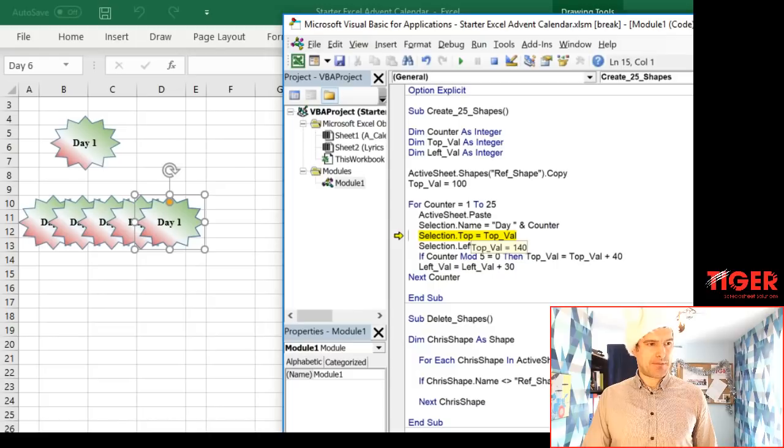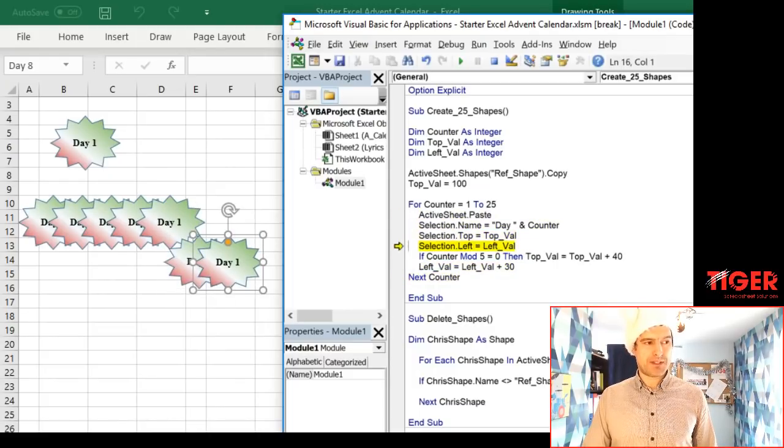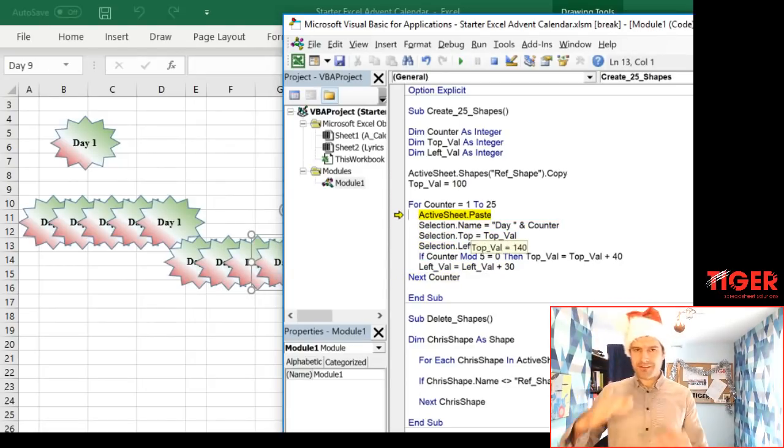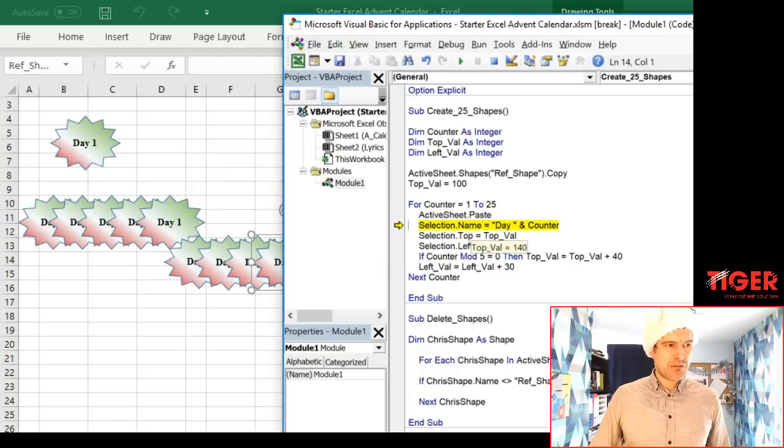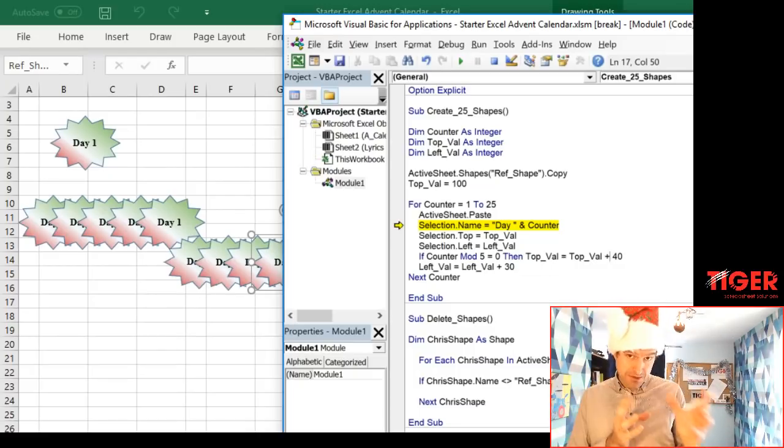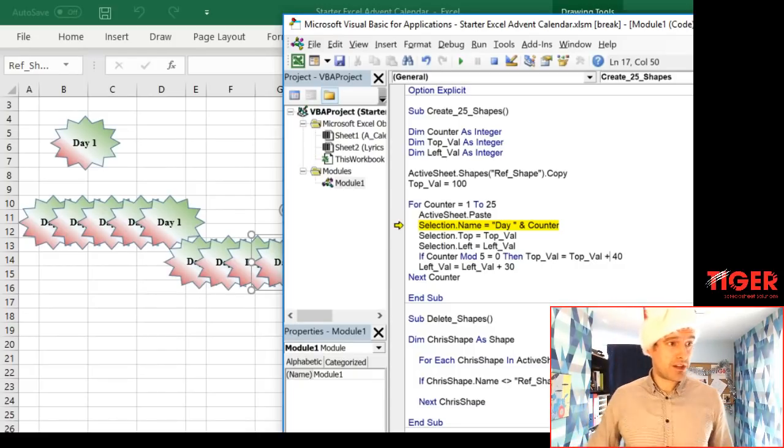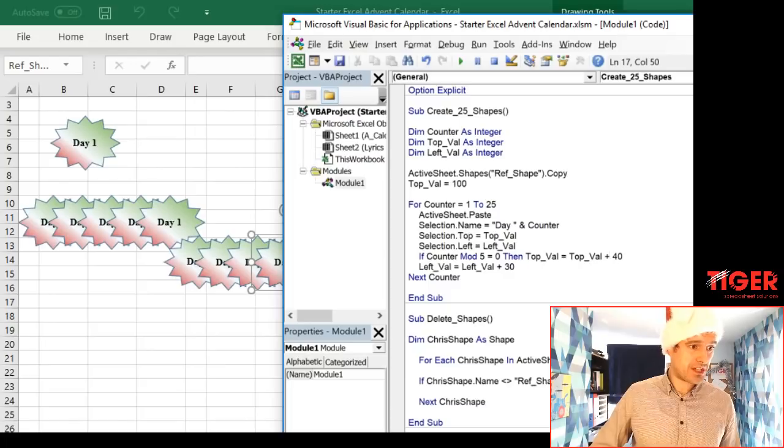So what are we expecting to happen now? The top val variable has incremented up, so our shapes now are positioned further down. Okay, so we've got the effect of moving the shapes down. As you can see, we've now got to think about the horizontal control. How are we going to control this horizontal position?